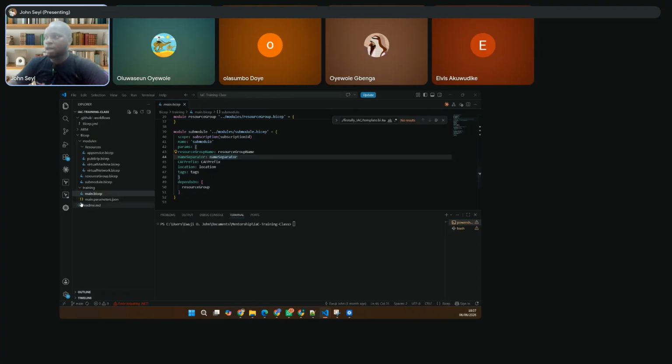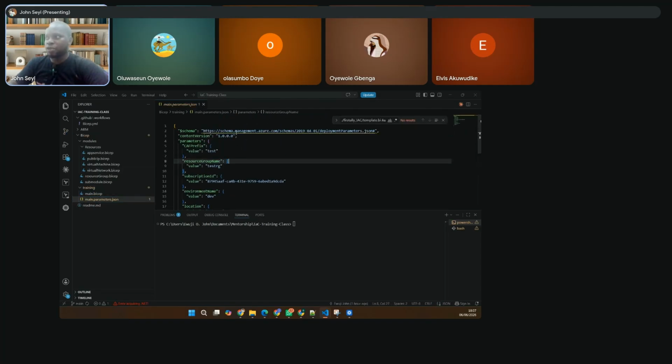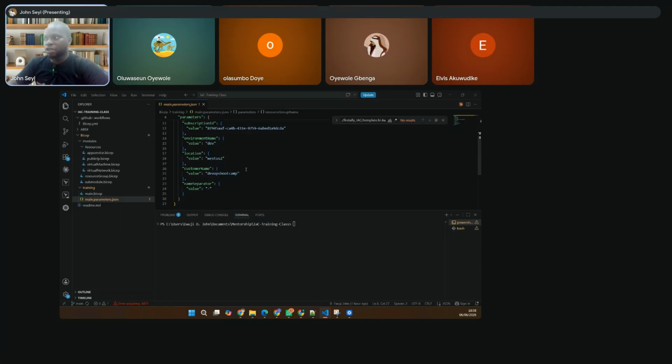Also, we talked about our parameters.json, where we keep our variables. You understand? Where we keep our variables. For instance, we have our prefix, our resource group name, subscription ID, and so on. Please note that one.